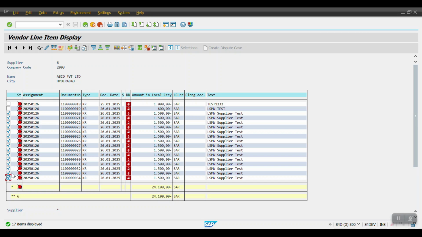So with the help of this LSMW, you can create as many documents as your requirement, like 100, 215,000, like that you can create. So this is the end-to-end process to create mass supplier invoices by using the LSMW option. So I hope you understood now how to create the LSMW for the supplier invoices. That's all in this session. Thank you so much.